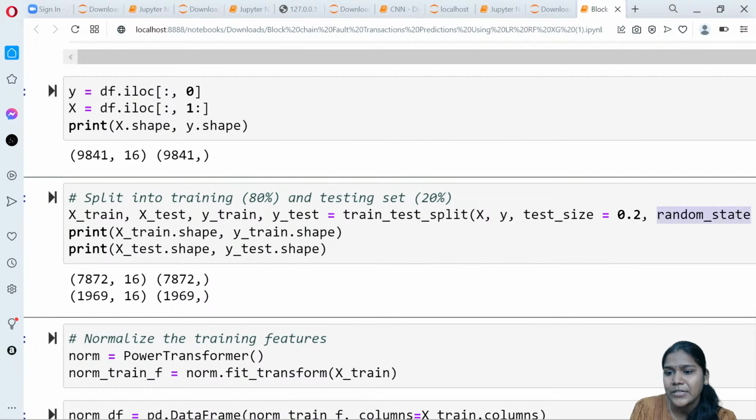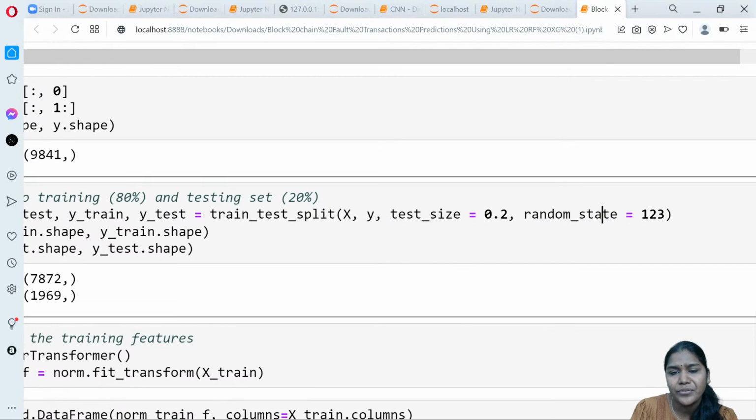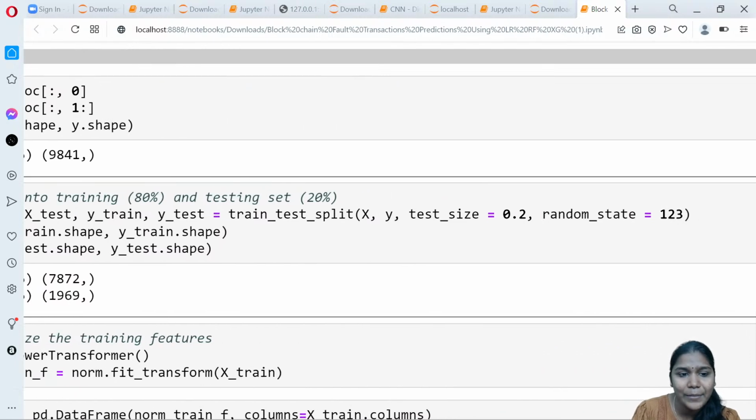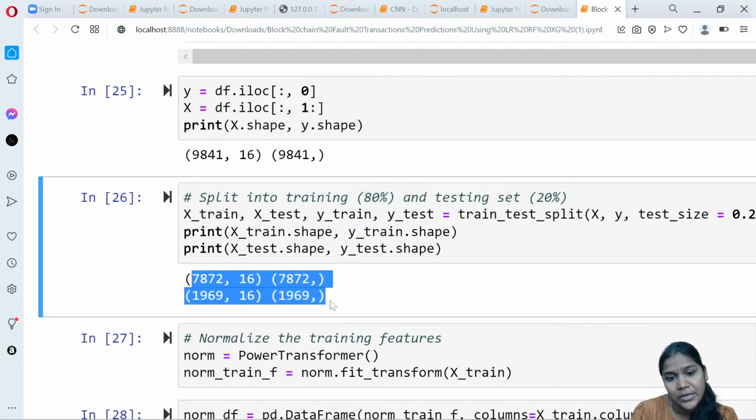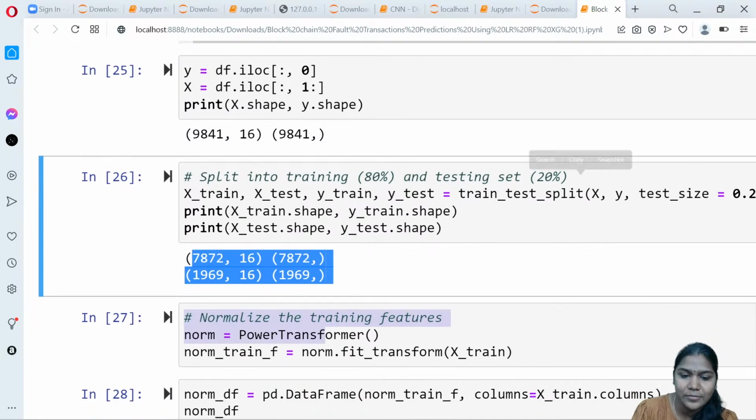Next is random state. We can consider any number for the random state. It might be 0, 50, 100, anything. Here I took 123 as the random state. In this format I am dividing my data into X train, X test, Y train, Y test. Now print the training and testing shape, which will give me the number of rows and columns.